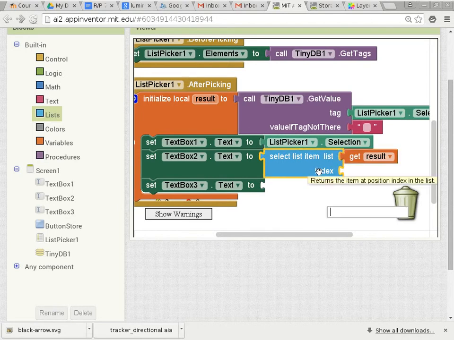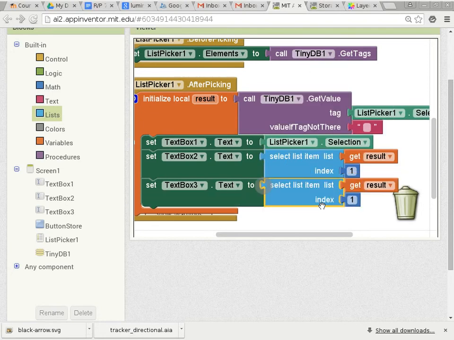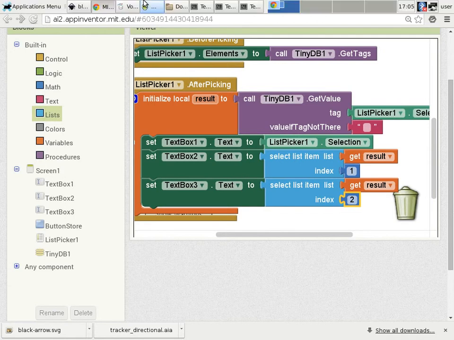Okay, so we'll specify 1 and duplicate this block here and change the index to 2 for the second one. So that should retrieve the record associated with that particular key. That's my hope that it will do it. So let's go ahead and check it.